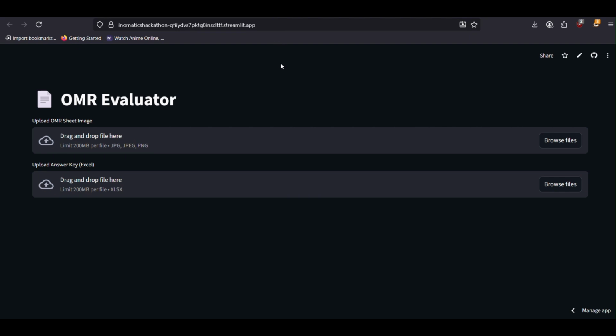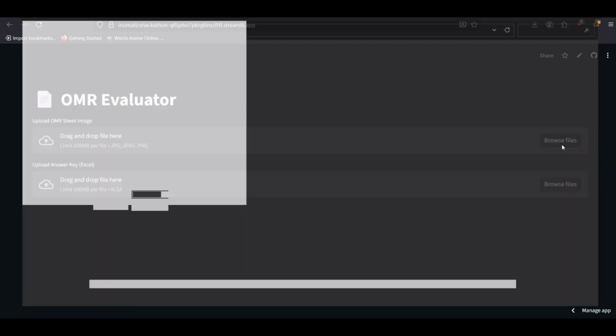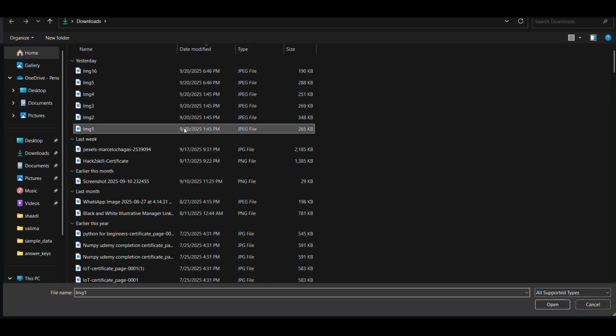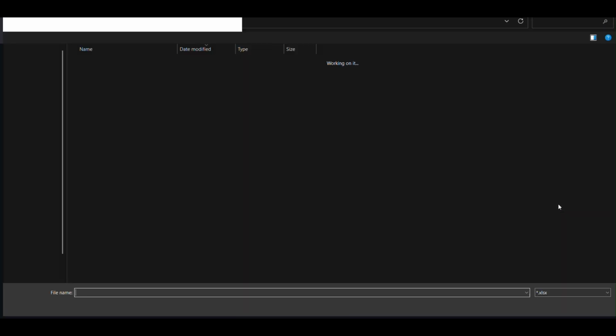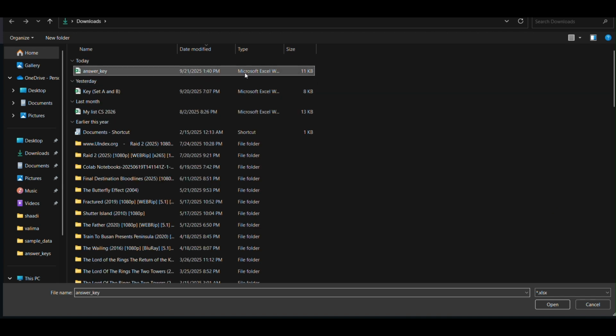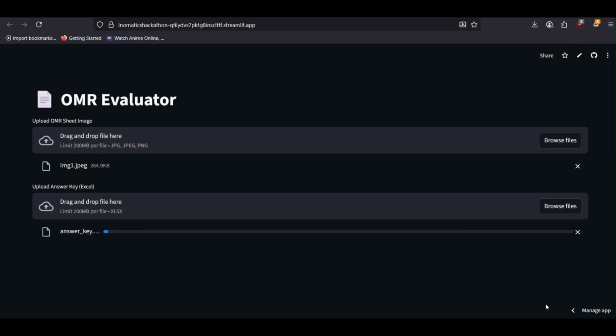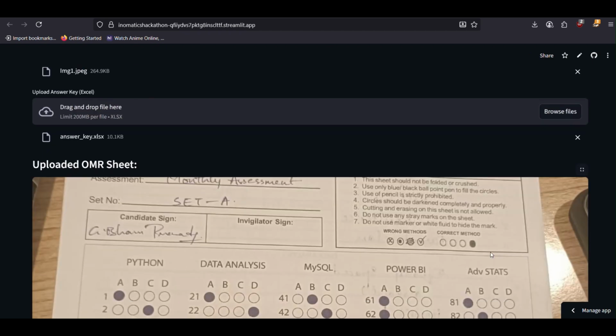So here in this app, our app name is OMR Evaluator. We have to drop the OMR sheet images here. So we're just going to browse the files. We'll take a sample sheet which was provided to us. We'll open it and then we'll also choose an answer key which was also provided. This answer key is in Excel XLSX format.